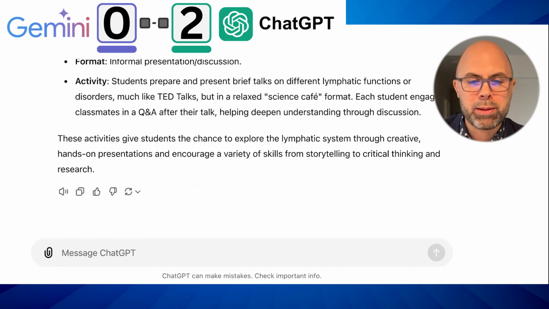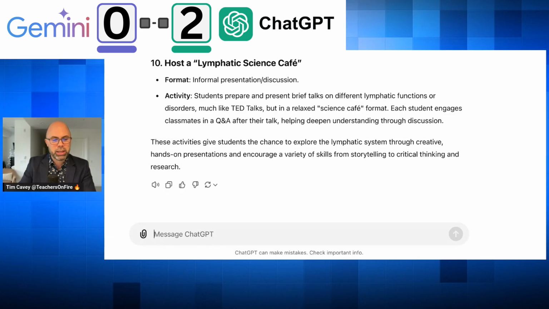Okay, so I am going to have to say for the third time, I believe, friends, that ChatGPT has won that battle as well. ChatGPT just coming out a little bit ahead with some different activities there. It just seems to understand the prompt a little bit better. So I'm still rooting for Google Gemini on this one.